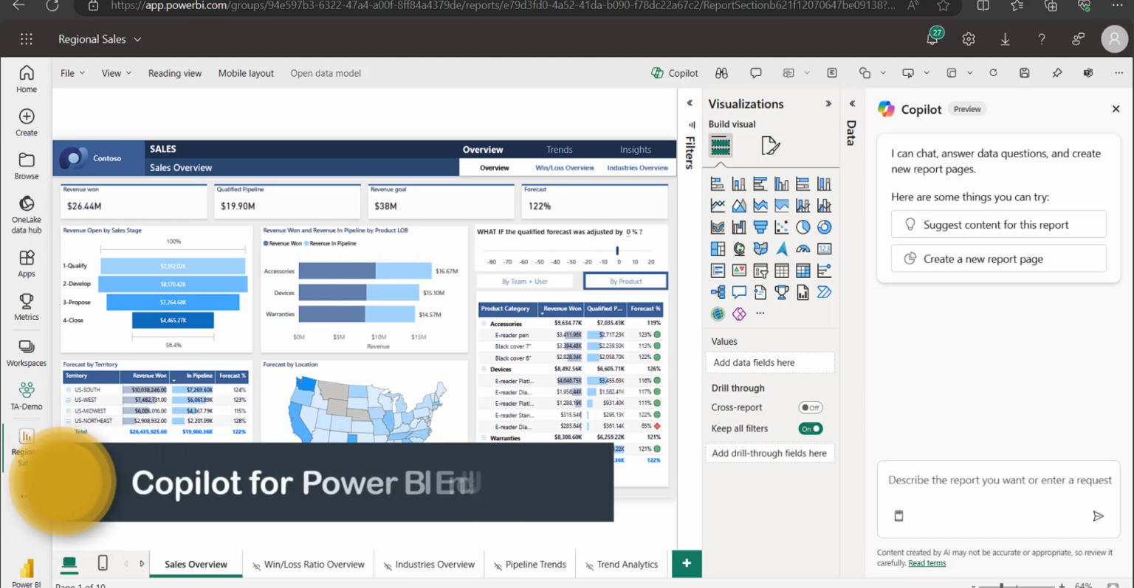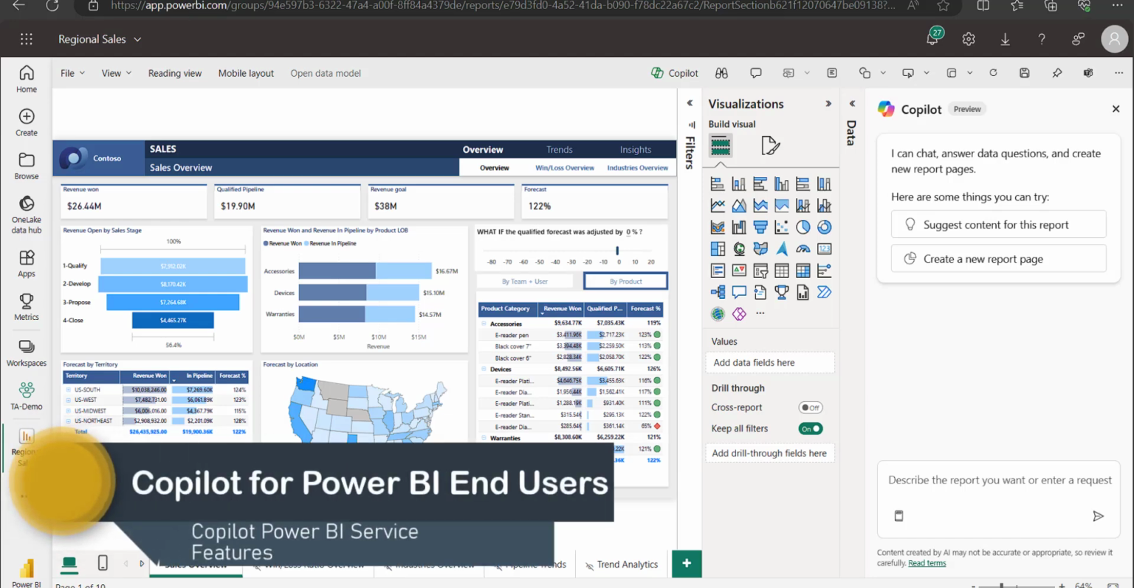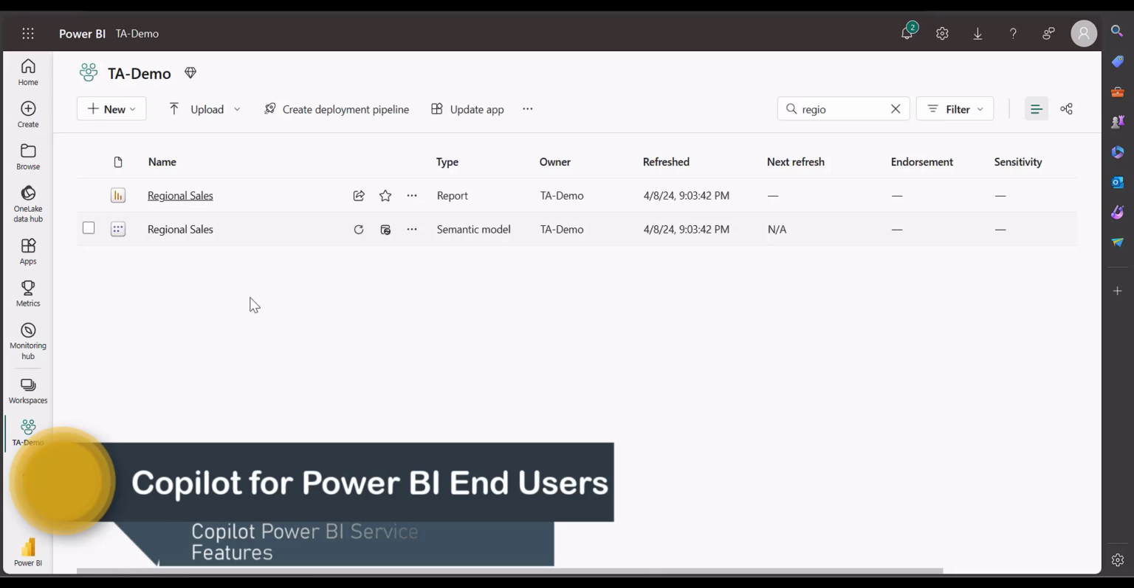Copilot for end users. There are two features in Copilot in Power BI service. Let's talk about the first feature.